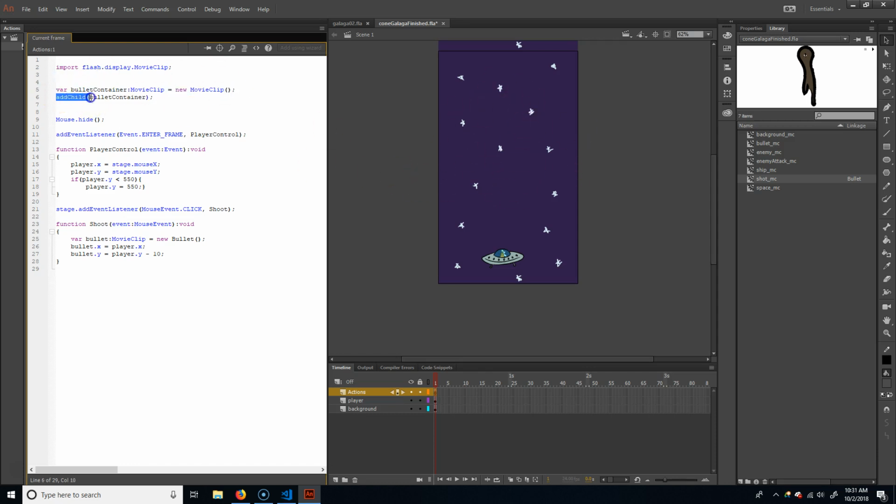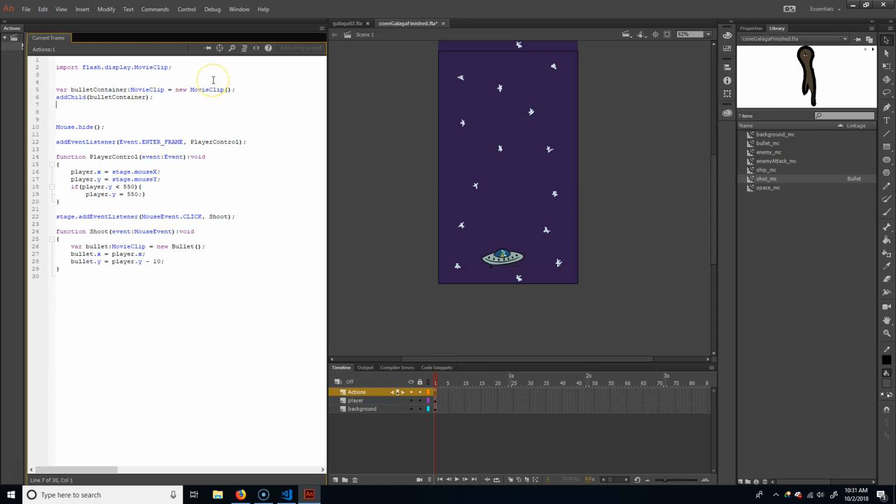By putting add child, it's going to add in whatever is in here. In this case, it's going to be our bullet container, and this is what we're going to use in order to put our bullets in. All right. Now, the other thing I need to create is something that's going to keep track of our bullets. Okay. So every time I shoot a bullet, I want to know what number bullet that is. All right. And you'll see why that's important later.